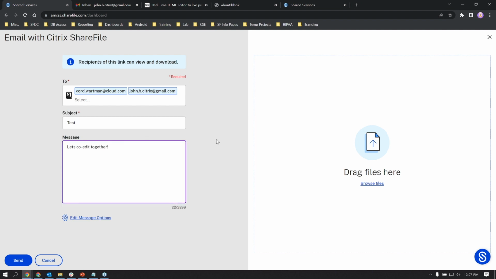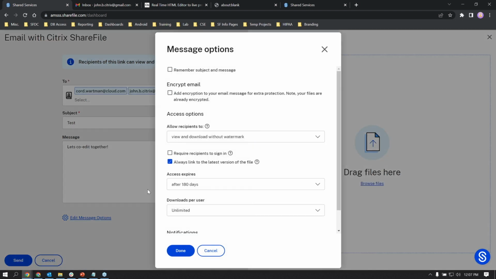So we're going to co-edit together on this document here. First, before I send this out and choose a file to share, I'm going to jump into our edit message options. And this is where, of course, the security and the different capabilities of ShareFile really highlight how we do our sharing, how we can secure that.